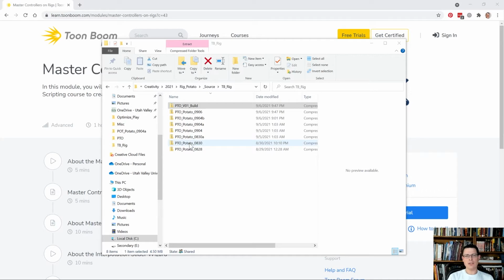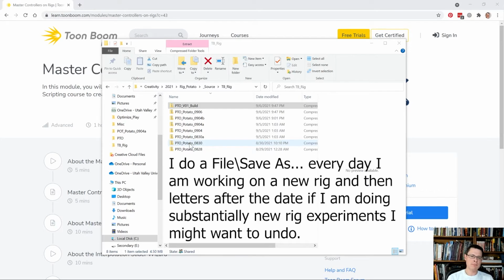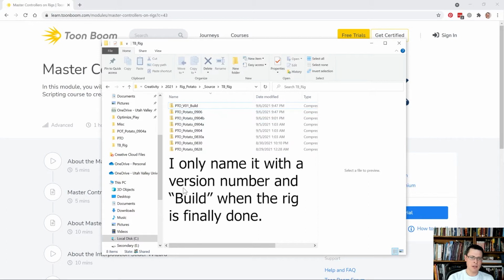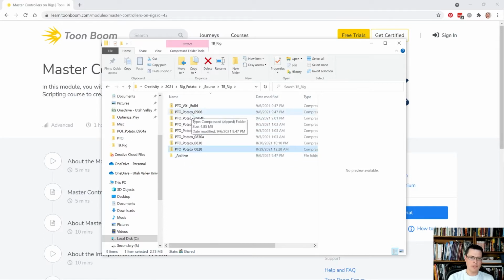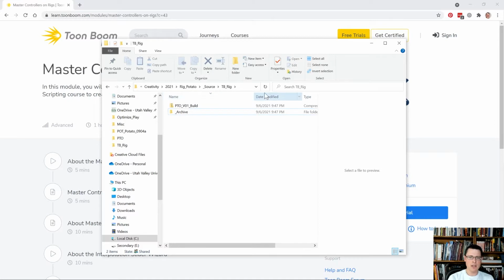Another thing that I like to do before I'm done is make sure that I've organized my file in a good way. So here they are. I've zipped all of them. I have all the different days I was working on things. And I'm going to make a new folder called underscore archive, and I'm going to put all of these versions of the rig that were works in progress into there.